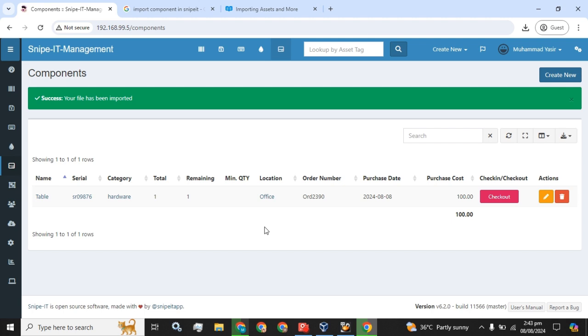You have to copy all that data into the sample format and change it accordingly, and then attach this file. Simply you have to click on the import button, and all the components will be imported into your Snipe IT server in a single click. Hope you guys understood this scenario.